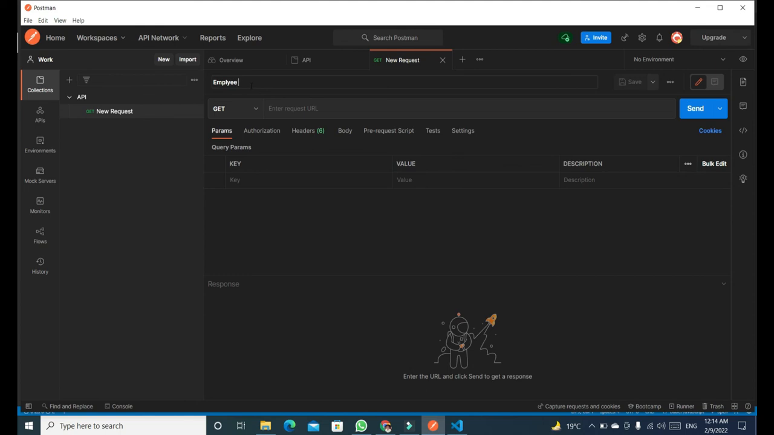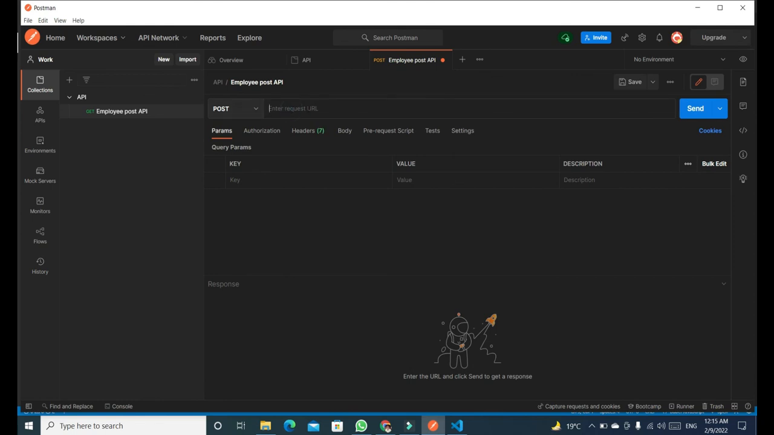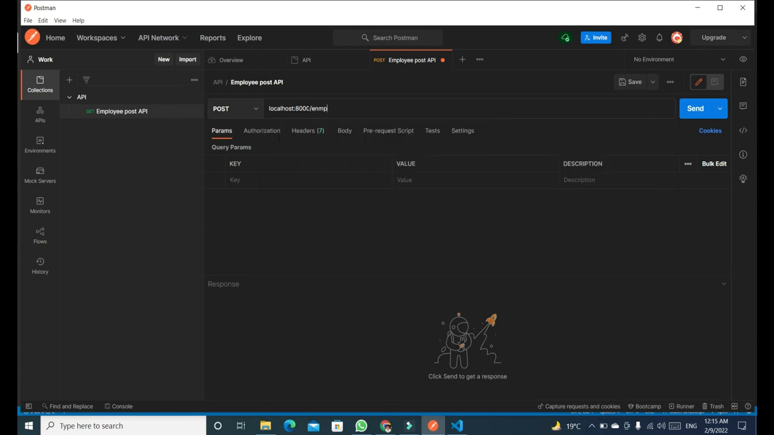I am requesting for employee post API. And after employee post API I have to mention that my method is post. And we know that our Node.js API is running on localhost 8000 port, and we have to mention that port here, localhost 8000, and after a slash we have to enter our router name. Our router name is employee.